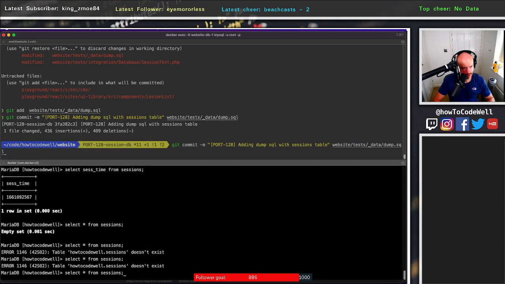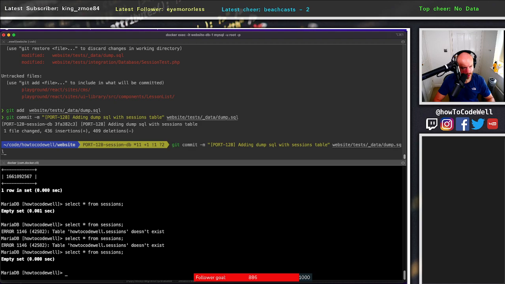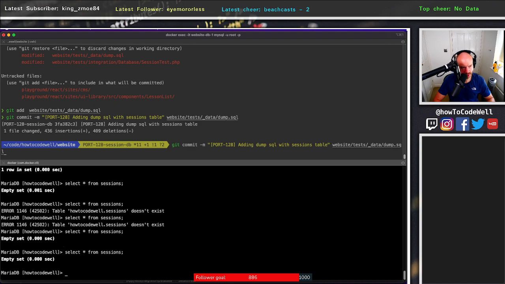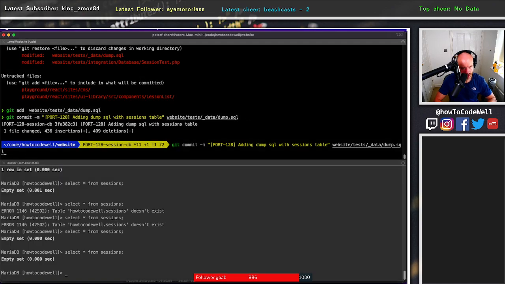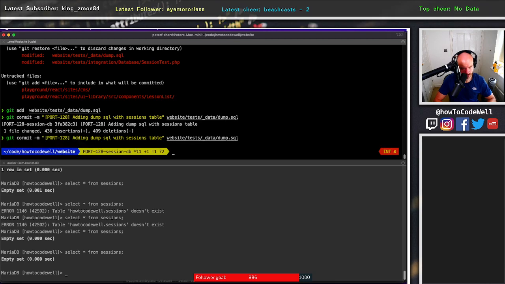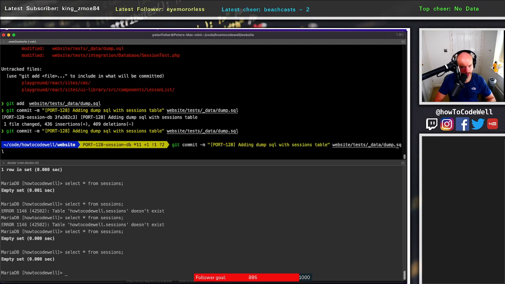Now we've created the table. It should be empty. So I just want to see what happens when we actually do the test. Yeah. So it might populate it and then remove it because of the after hook, but we'll see.